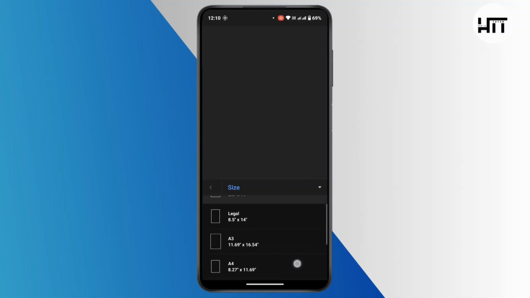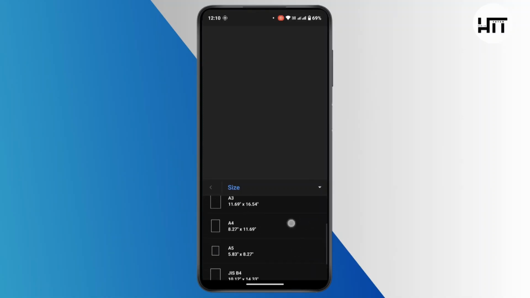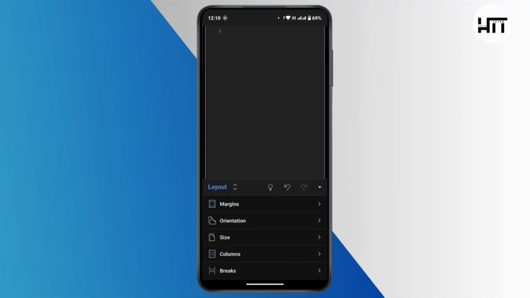You can go with A4, A3, legal or A5. For example, I will go with A4. And in this way the size has been now changed. So that's how we can change paper size in Word application.